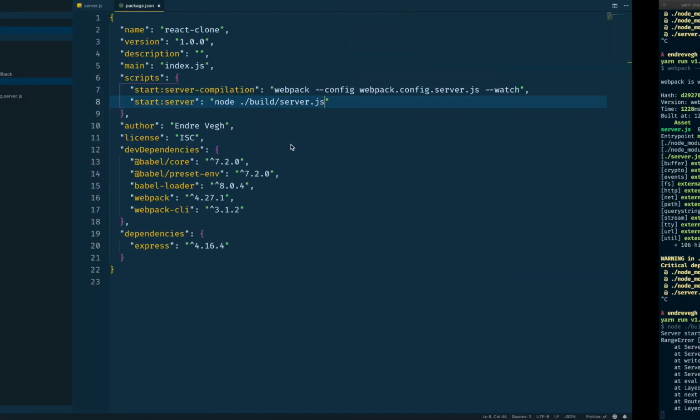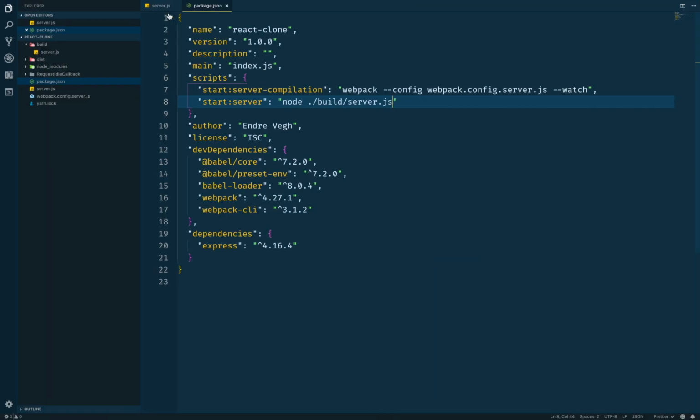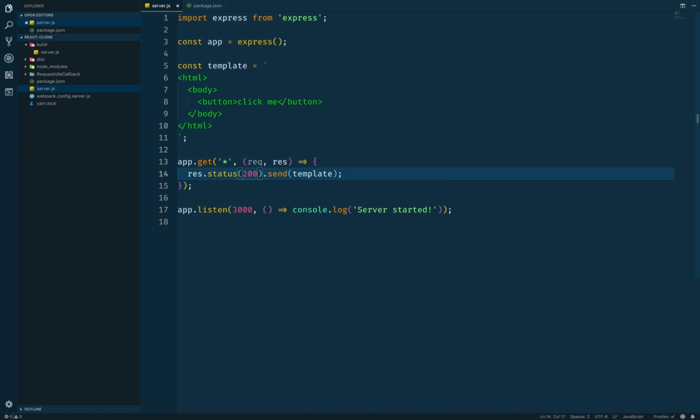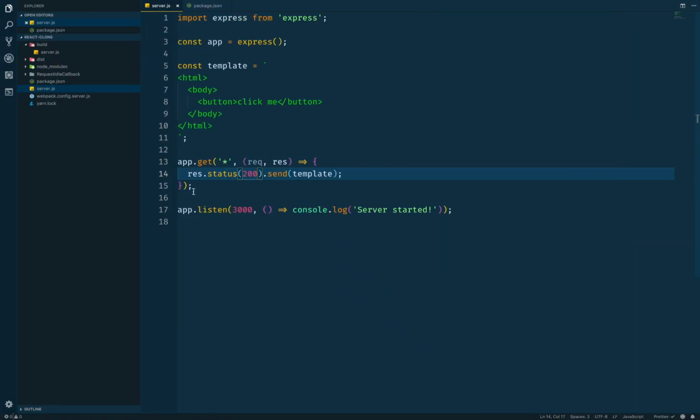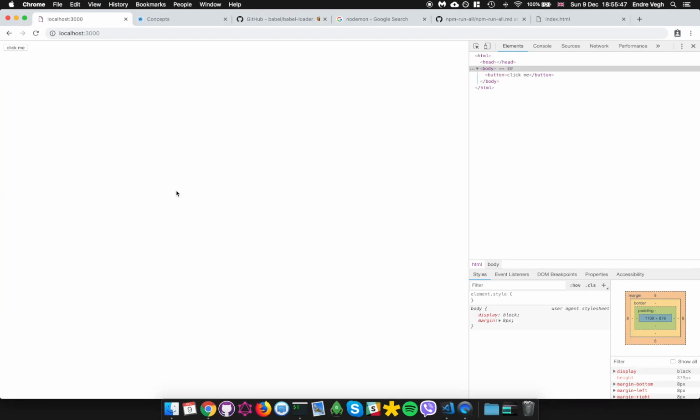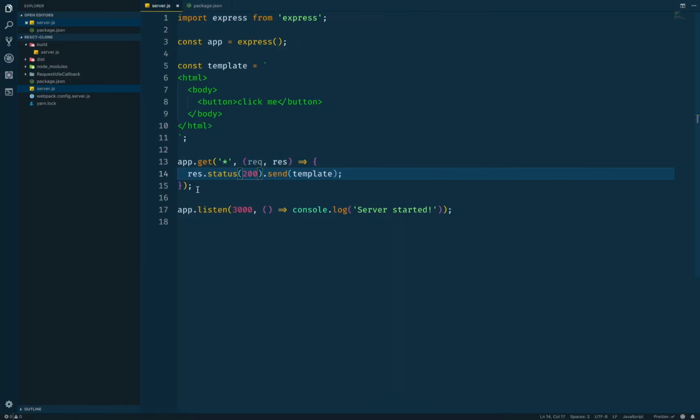Invalid status code 2000. What the heck is going on? Yeah, okay. I think that's my bad completely. Server started. Nice. Okay, getting there. So now we have a very minimal Express setup with webpack and Babel. Very minimal, but nevertheless it's pretty good.